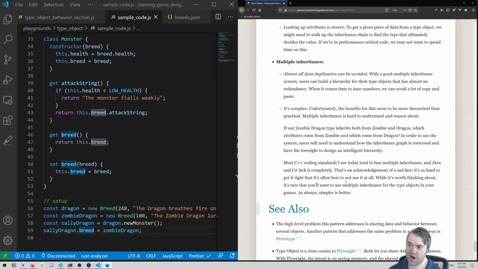Multiple inheritance. Almost all data duplication can be avoided. With a good multiple inheritance system, users can build a hierarchy for their type objects that has almost no redundancy. When it comes time to tune members, we can avoid a lot of copy and paste. It's complex. Unfortunately, the benefits for this seem to be more theoretical than practical. Multiple inheritance is hard to understand and reason about. If our zombie dragon type inherits both from zombie and dragon, which attributes come from zombie and which come from dragon? In order to use the system, users will need to understand how the inheritance graph is traversed and have the foresight to design an intelligent hierarchy.